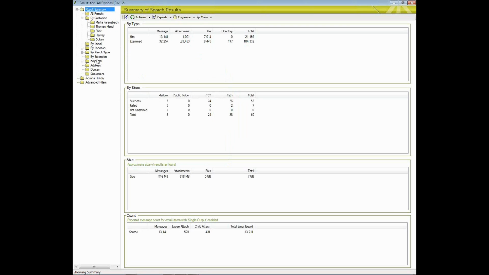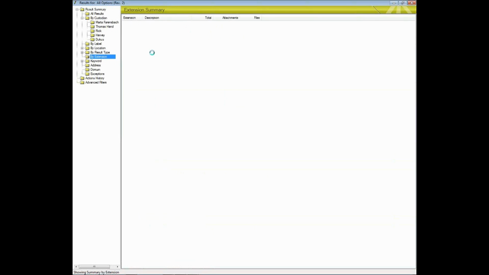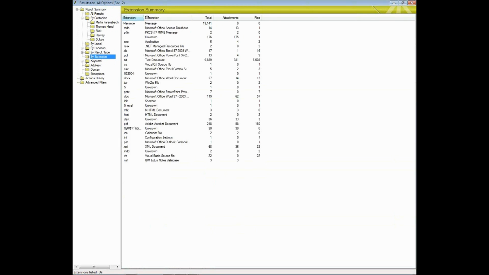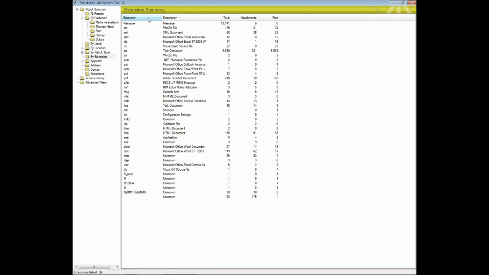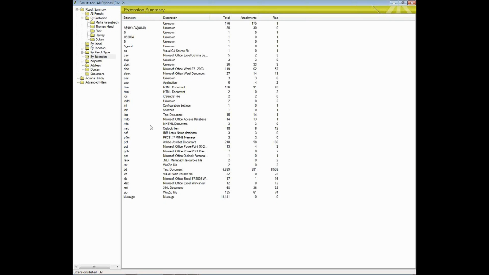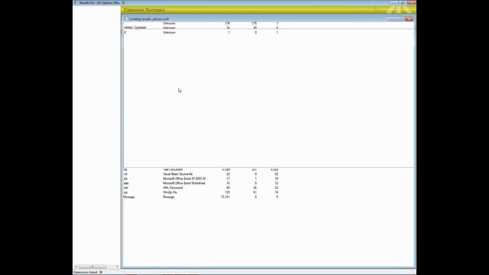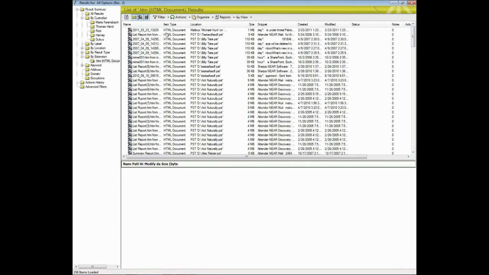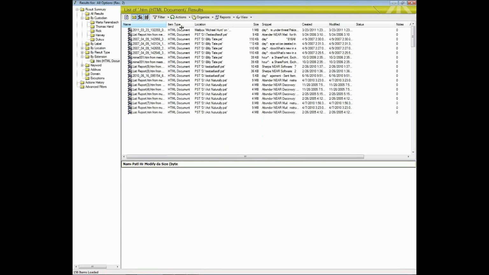Let's now take a look at some of the views that we've put in the tool. The first one here is the by extension view. This is taking any attachment or file and showing you these attachments and files by extension. Okay? You can then double click on any particular extension and take a look at all the files that have that extension, files and attachments.